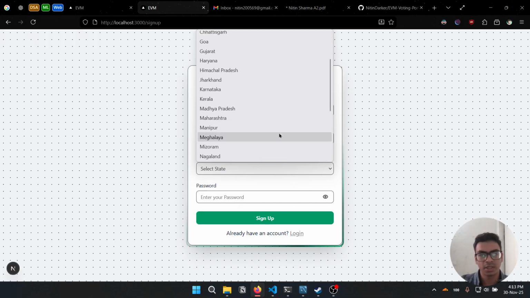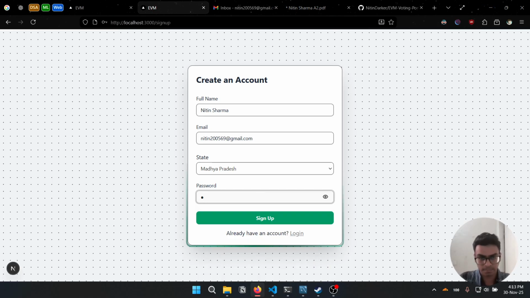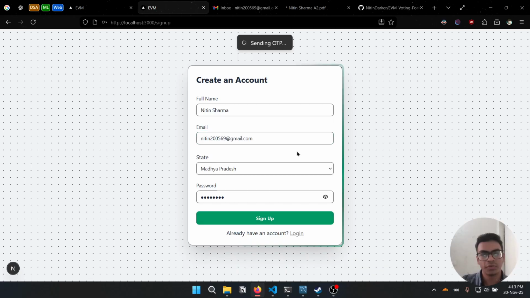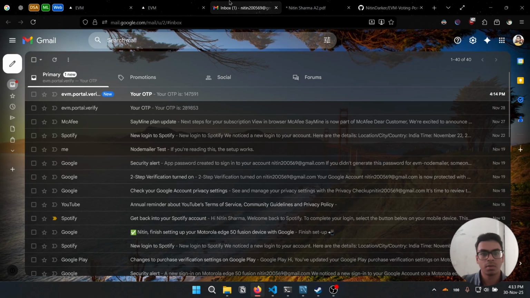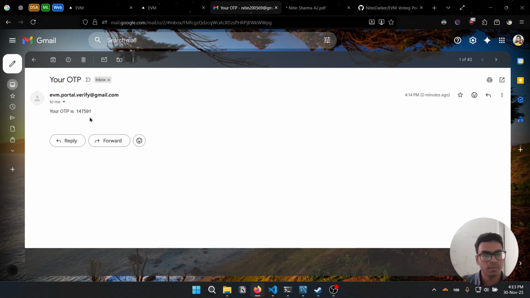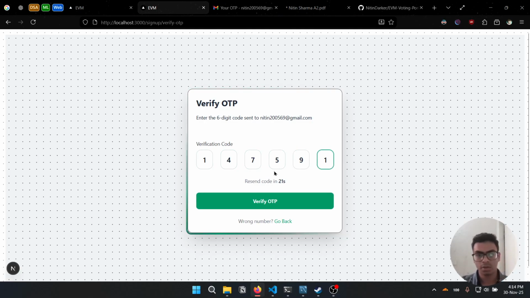Let's select whatever state there is. Yeah, so let's sign up. Whenever a user signs up, an OTP is generated, and the OTP is sent to that particular mail. I've opened the mail. There it is. Our OTP is 147591.